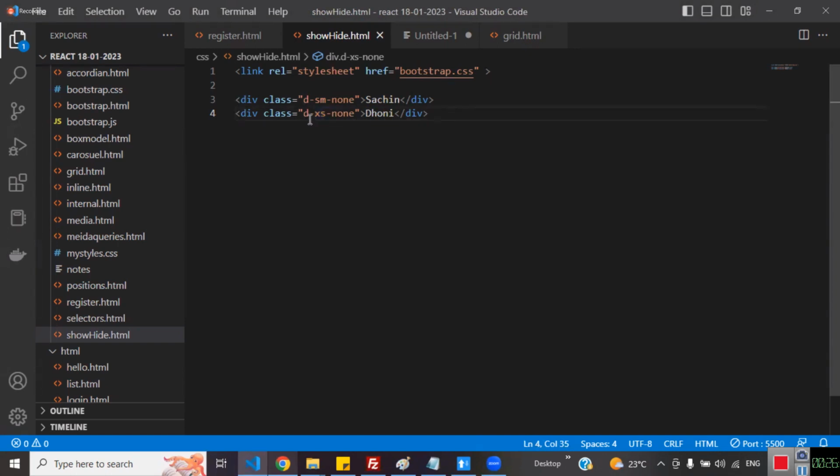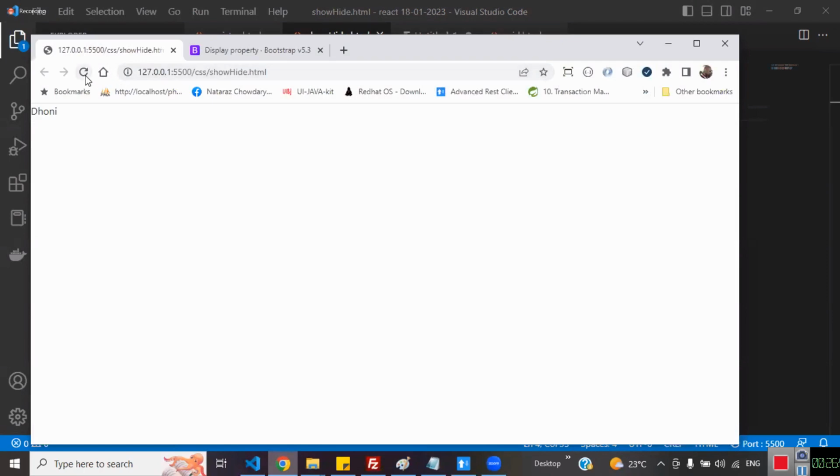What is my next level resolution? SM, there or not there? Not there. So this only carries forward. MD, not there. So if I run this one, Dhoni is not visible for any resolution. Can I save this?